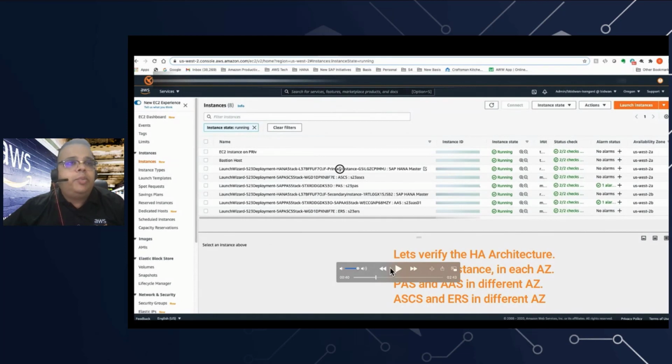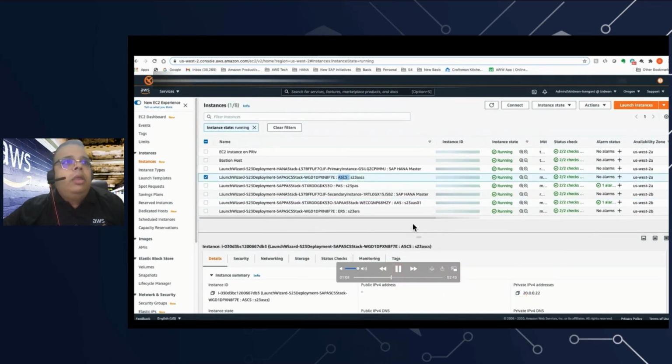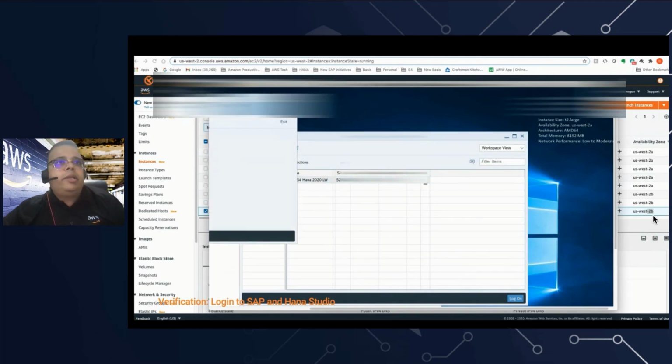Now let's verify, right? I spoke about my architecture pattern. Let's verify if the high availability architecture pattern is followed or not. So my primary database instance is in the US West region. So you see US West 2A. Primary HANA is in 2A. Secondary HANA is in 2B. PAS is in 2A. Additional application server is in 2B, right? That's what we're seeing. ASCS is in availability zone 2A. ERS is in availability zone 2B. So it deployed just like my architecture diagram.